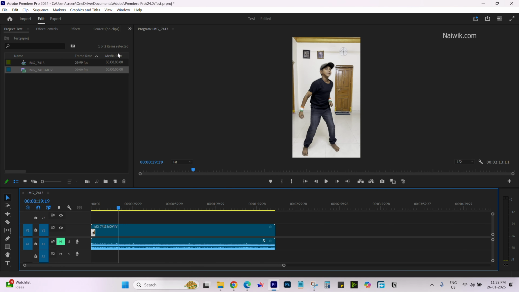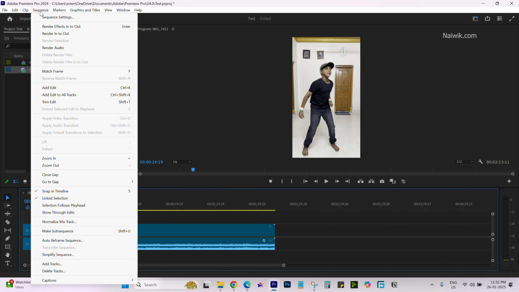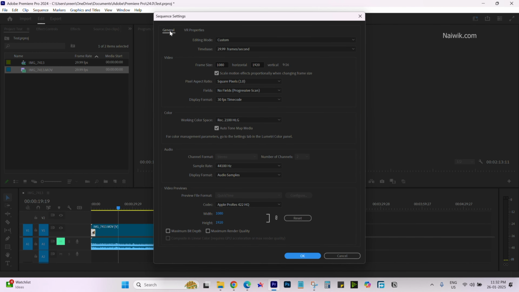To fix this, in Premiere Pro, from the menu, click on Sequence. Under Sequence, click on Sequence Settings. Under Sequence Settings, click on the General tab. Under General, you have Color. For iPhone videos, by default, it will take Rec 2100 HLG. You need to click on that and select Rec 709.